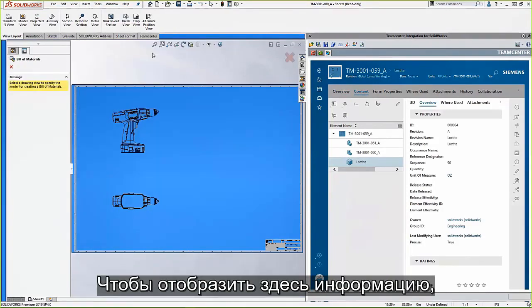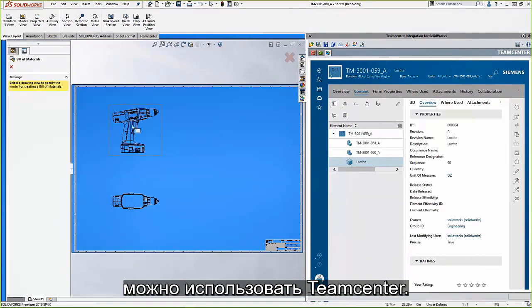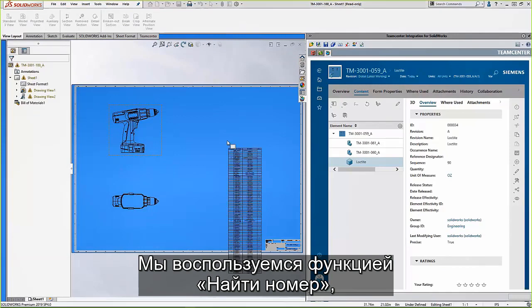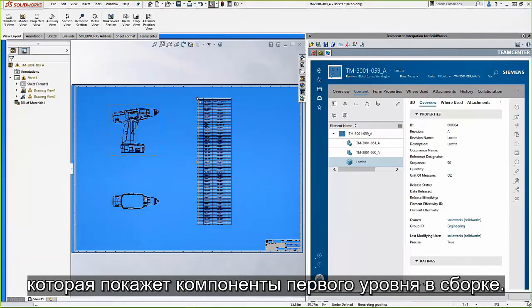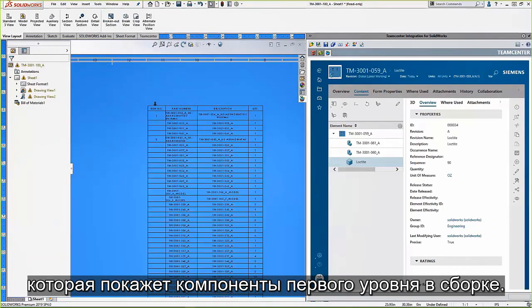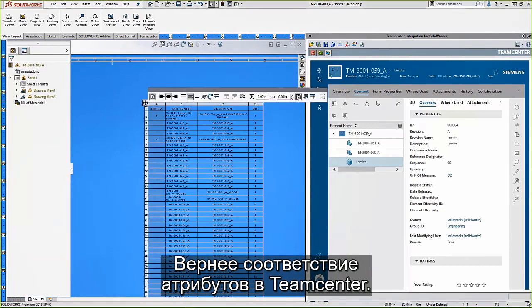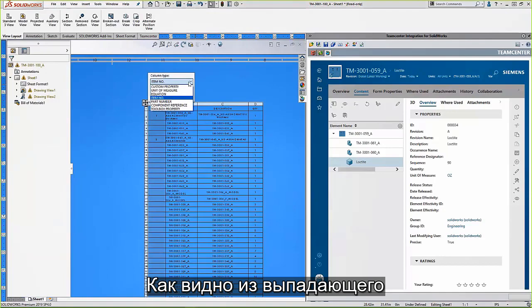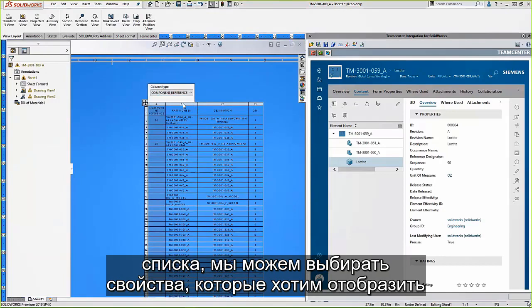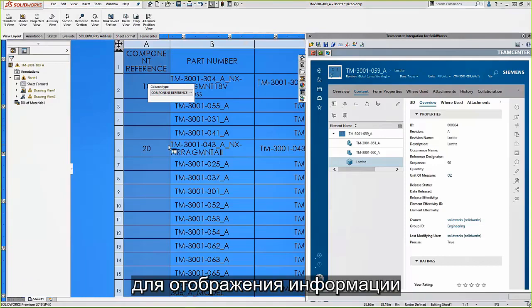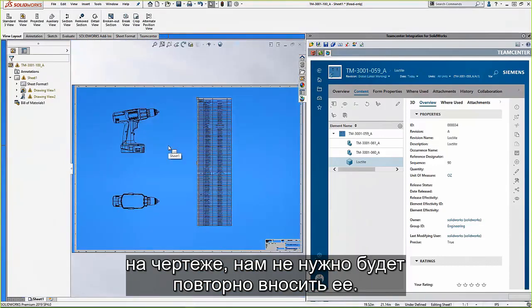And one cool thing about this is you can use the Team Center information to display information on there. So you're going to use something called a find number, which is going to show almost like a balloon for those first level components in the assembly. And that's leveraged from the BOM attribute mapping, or I should say just the attribute mapping with Team Center. And you'll see from the drop down here, you have control of some of the different properties you want to use for those column types. So you can use Team Center information to drive that information on your drawing. You don't have to retype and recreate all this information.